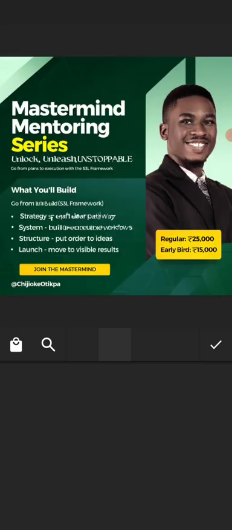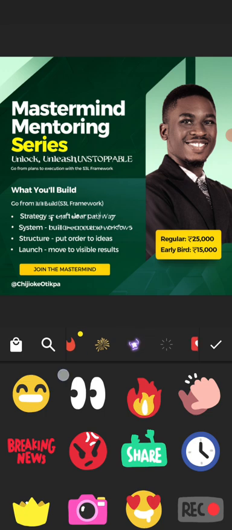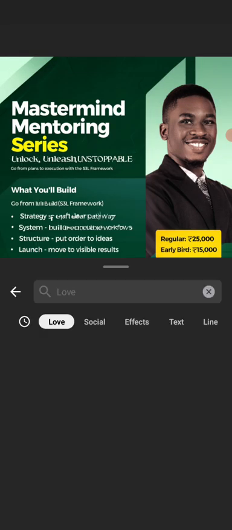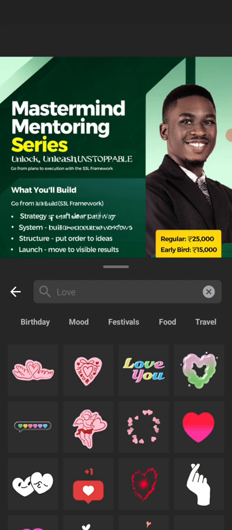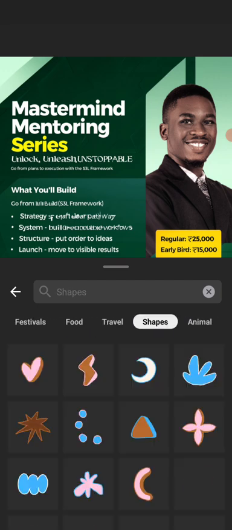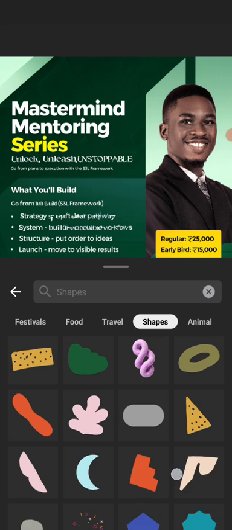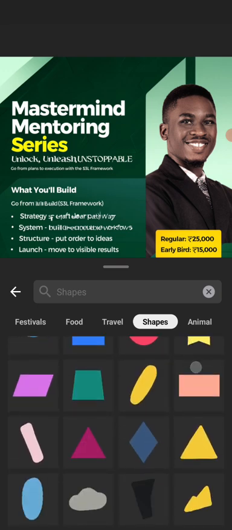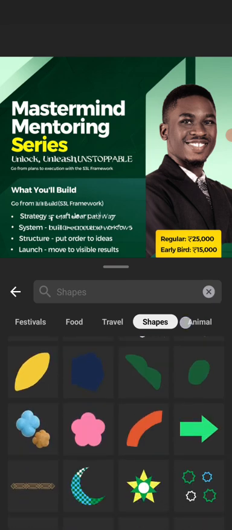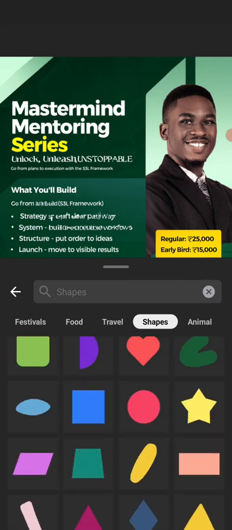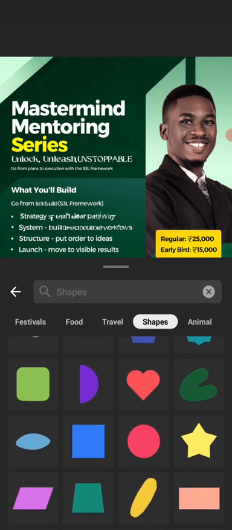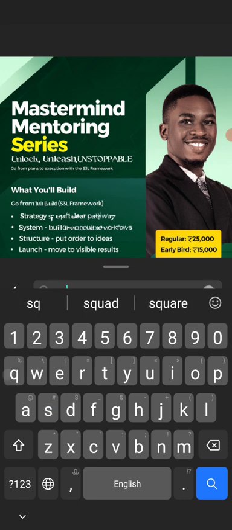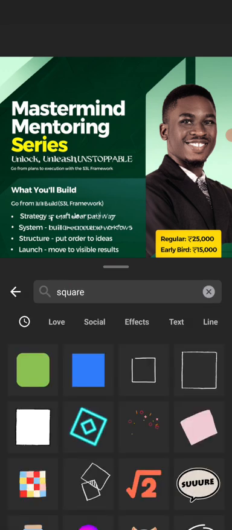So let me try and see if I can use stickers. Let me search for shapes. Okay, this is what we have under shapes, right? And you can see a lot of shapes here. All you need to do is go to this rectangle. I think you can even search for square. Yes, you can search for anything.